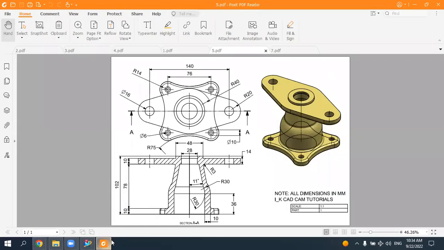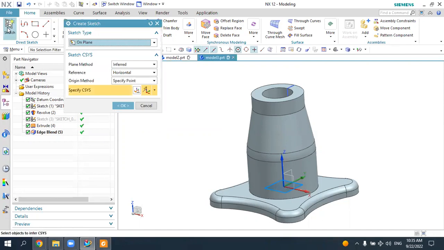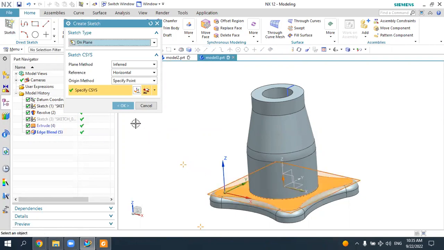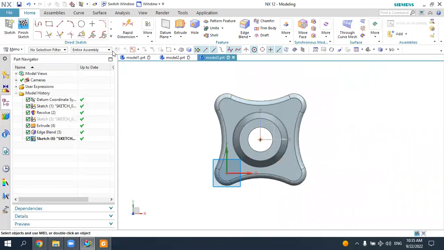So here we have the hole. Here we have the hole. So let's create the hole. So select the sketch for the beginning. So let's create the points where we want to create the hole. So sketch, display, that's OK. So here we have the points.